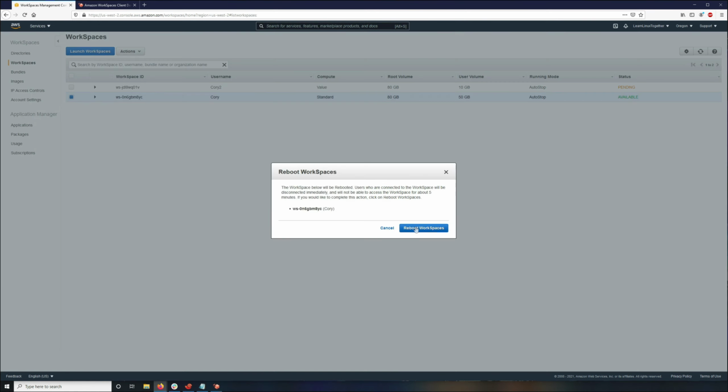Let's see if there's any other options in here worth noting. Oh yeah, we're going to be clicking the create image button. As soon as this is done, it takes about 5 minutes to reboot. So give it a sec.